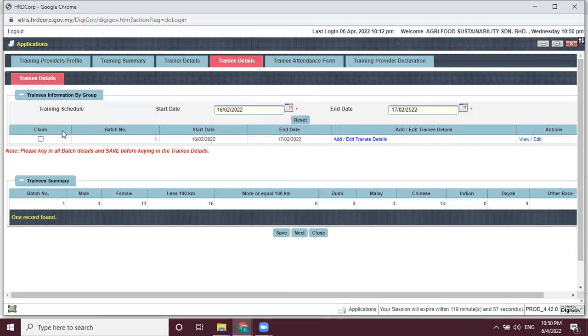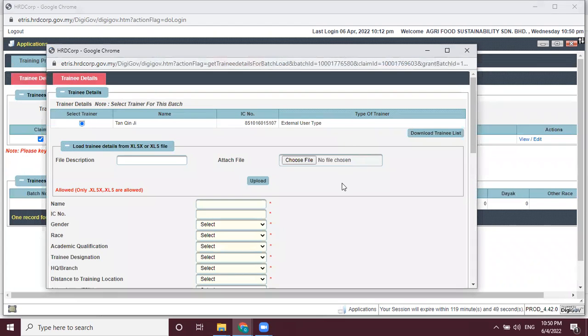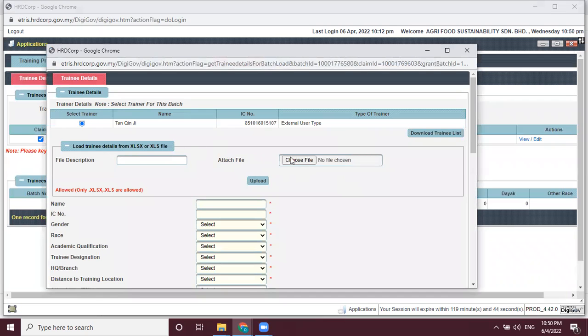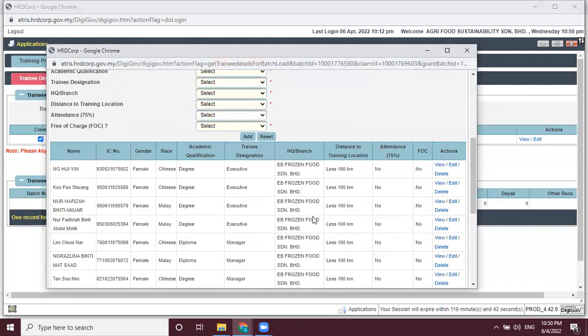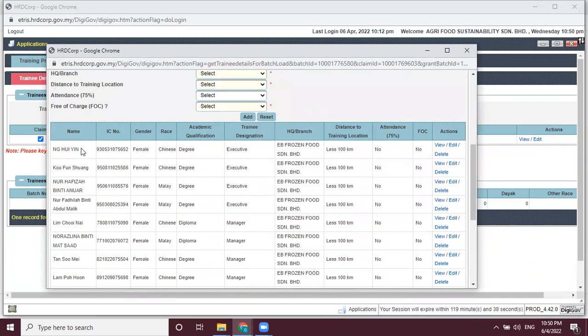Training details will need a lot to do. First of all, I have a habit to press claim first, and then I will add or edit training details. It asks you to attach something, but normally I don't do that. I'll do it manually. Over here, you can see the people here. These are the names that are pre-registered by the HR.